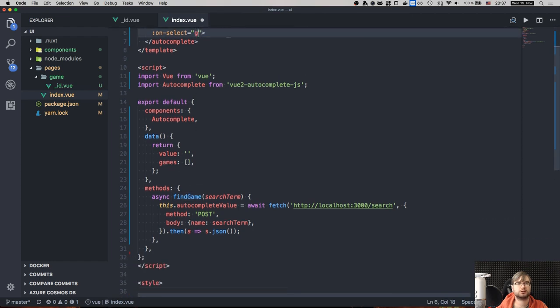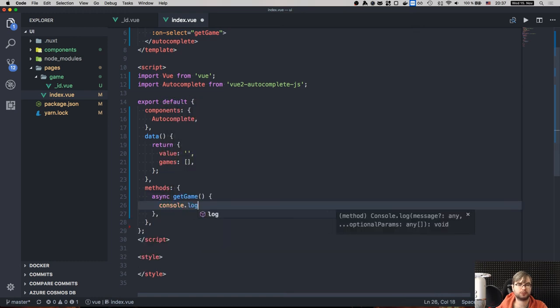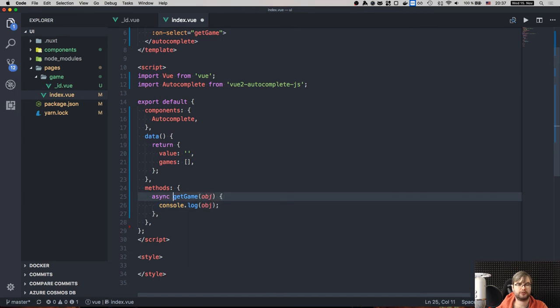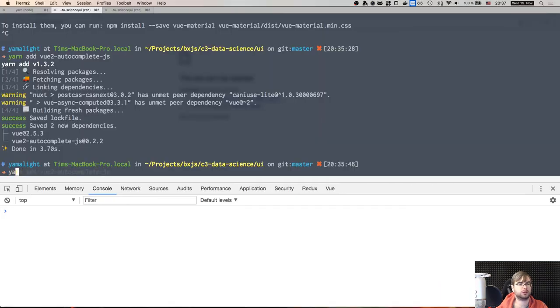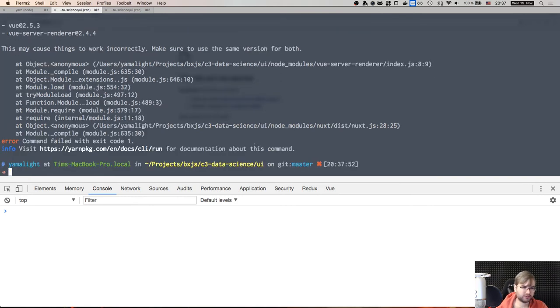Select game. Log. Link here, and we don't need this as well. I mean, this is kind of nice. Run dev, please tell me there's no mismatch. Oh, for fuck's sake.